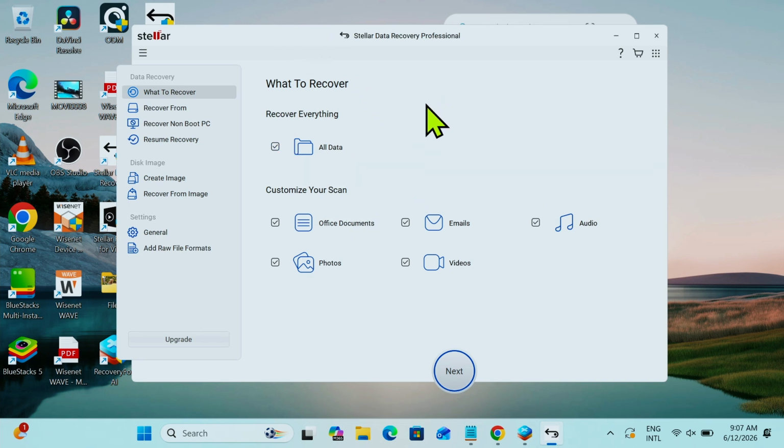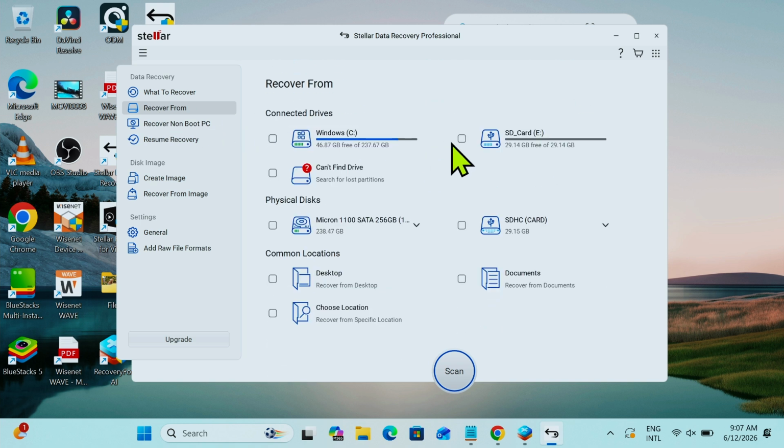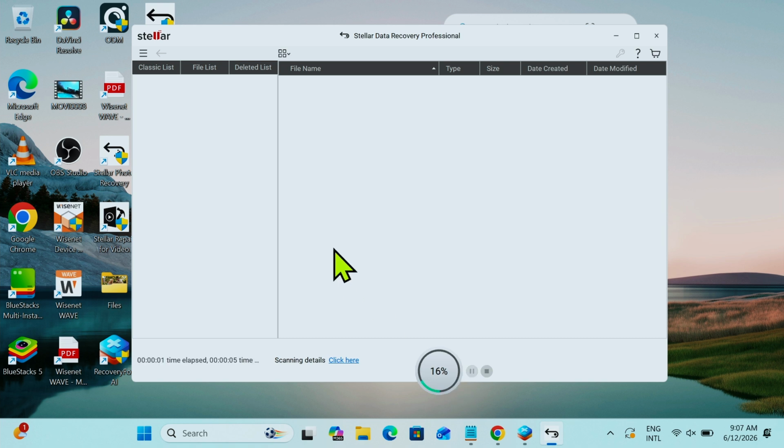You see the interface here. You just need to come to recovery from, and here you can select your SD card. It's just simple like this. You can also check here deep scan if you want to. Let me just scan without the deep scan first and see what happens. You see that it goes pretty fast. It goes from 0 to 100% and does this all over again.